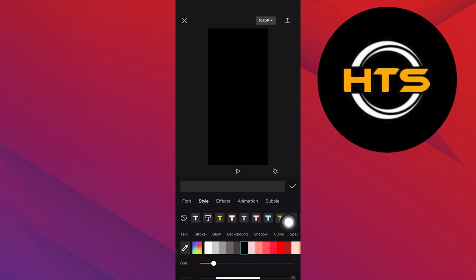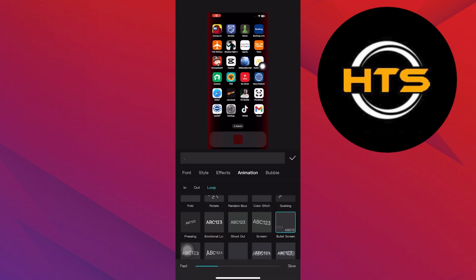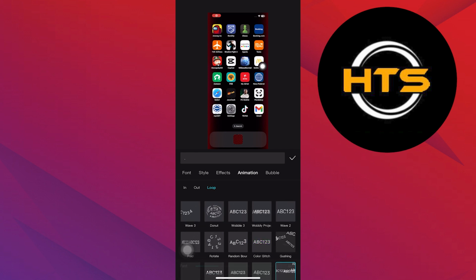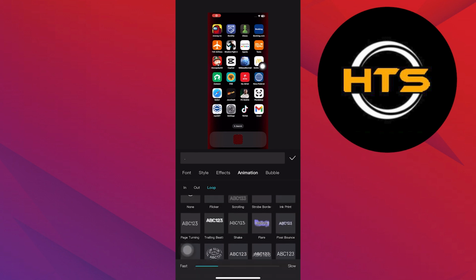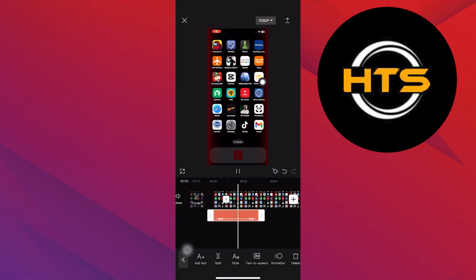Now make it black in color. After that, adjust the opacity according to your preference. Then, tap on the animation button and choose the out option. Then select the flicker option and make sure it's on max speed. After applying the flicker on the video, you will see the video start flickering.